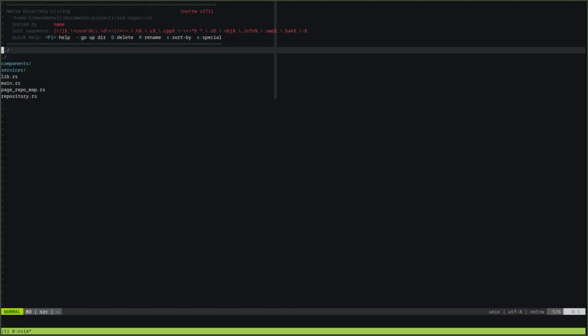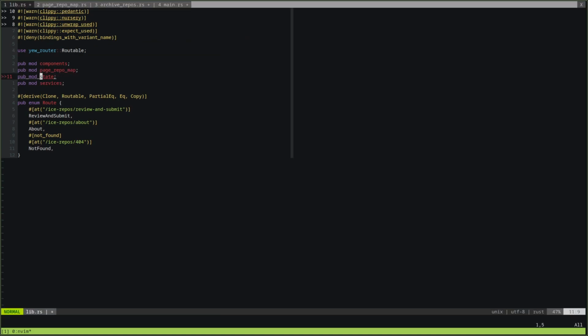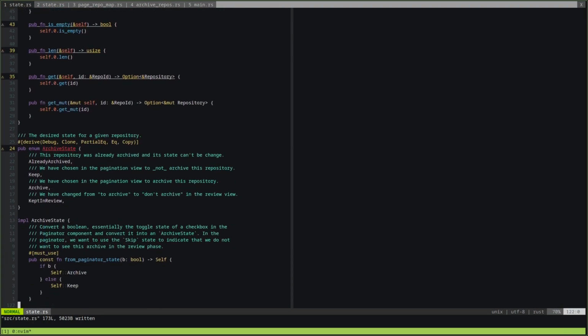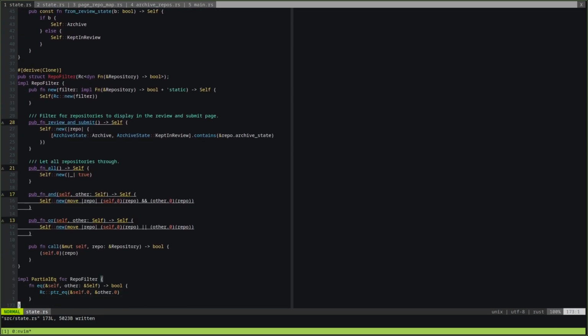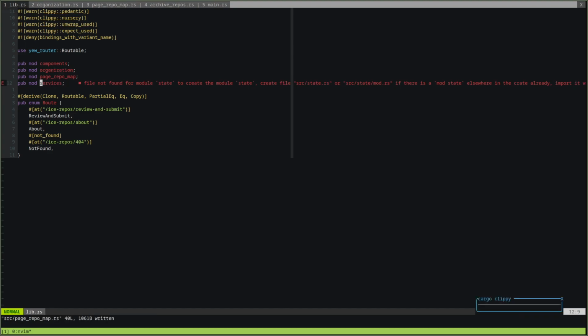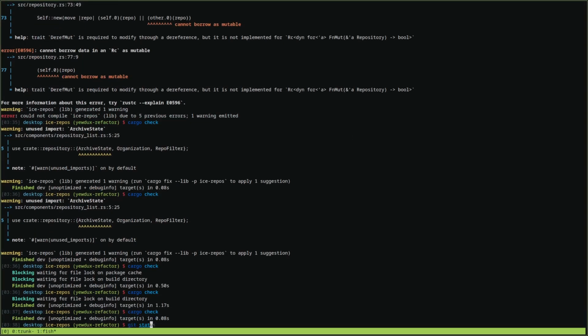And then one other thing. Let's name this just state. Just because now there's a bunch of stuff in here that isn't really related to repository. Kind of is. Even better, we could call it organization. There you go. That's better. Okay. I like where that went.